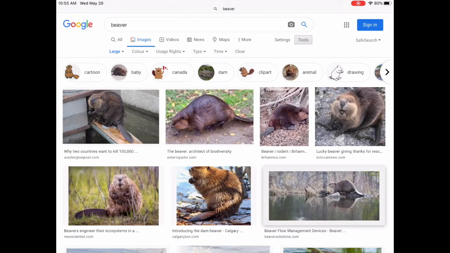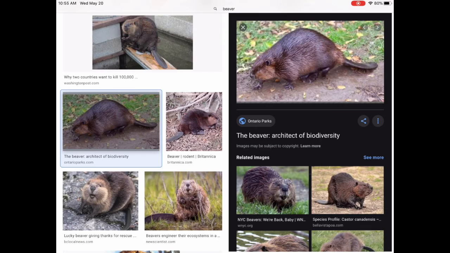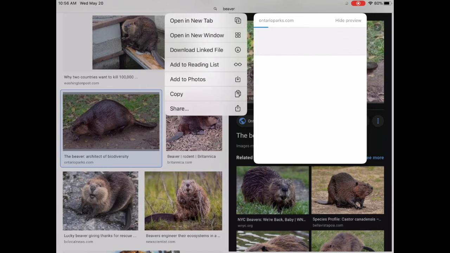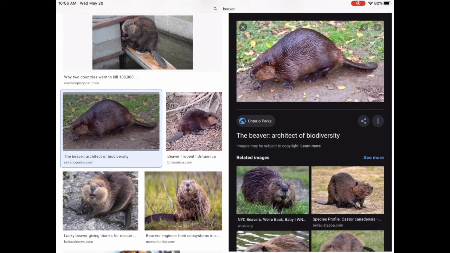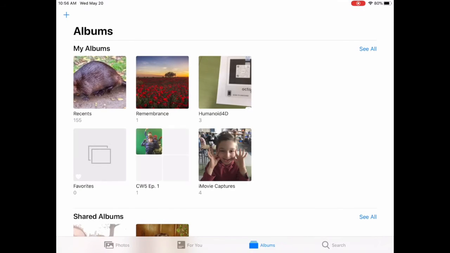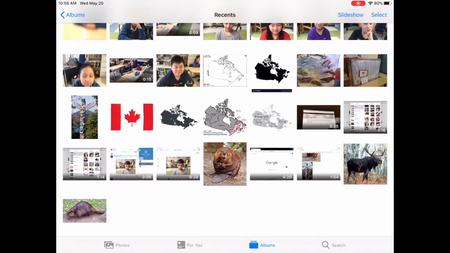So let's say I wanted to use the Architect of Biodiversity image. I'm going to click on that, press and hold, and then say Add to Photos. So now I'll have two images in my camera roll. Let's go out and we'll check in the camera roll. So you'll see I have the moose and the beaver.